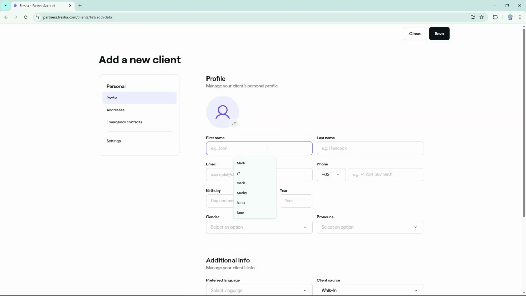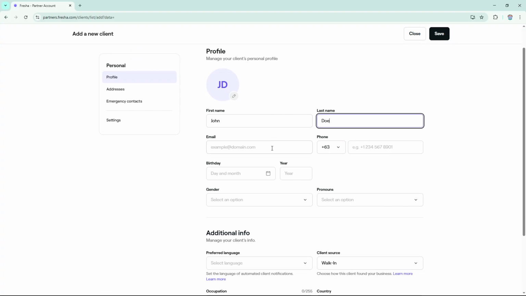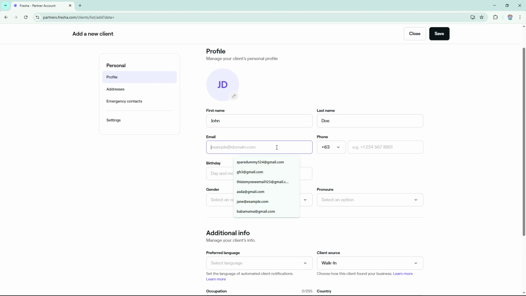In this section, you're required to fill out important fields such as the client's name, email, and phone number. These details are crucial for identification and communication purposes. Additionally, you'll be asked to enter other personal information like the client's birthday and gender, which can be essential for providing personalized service. Although it's important to respect privacy and opt for collecting only the necessary details for your business needs.